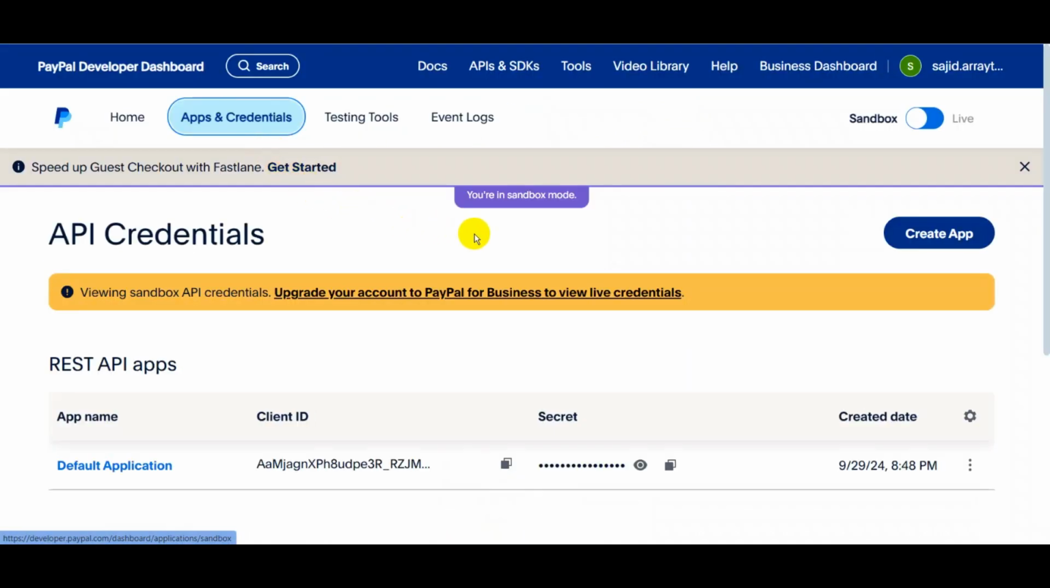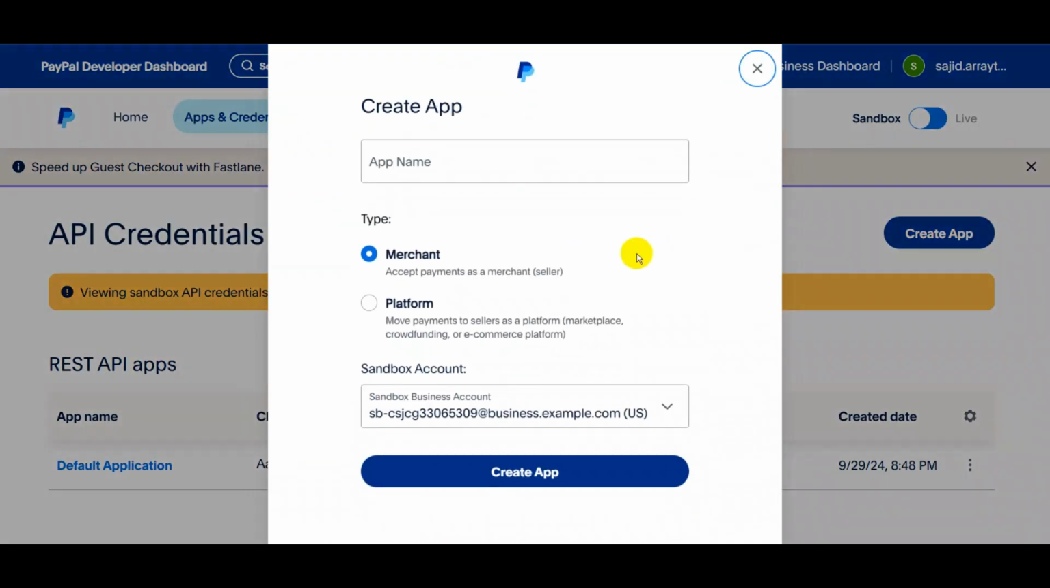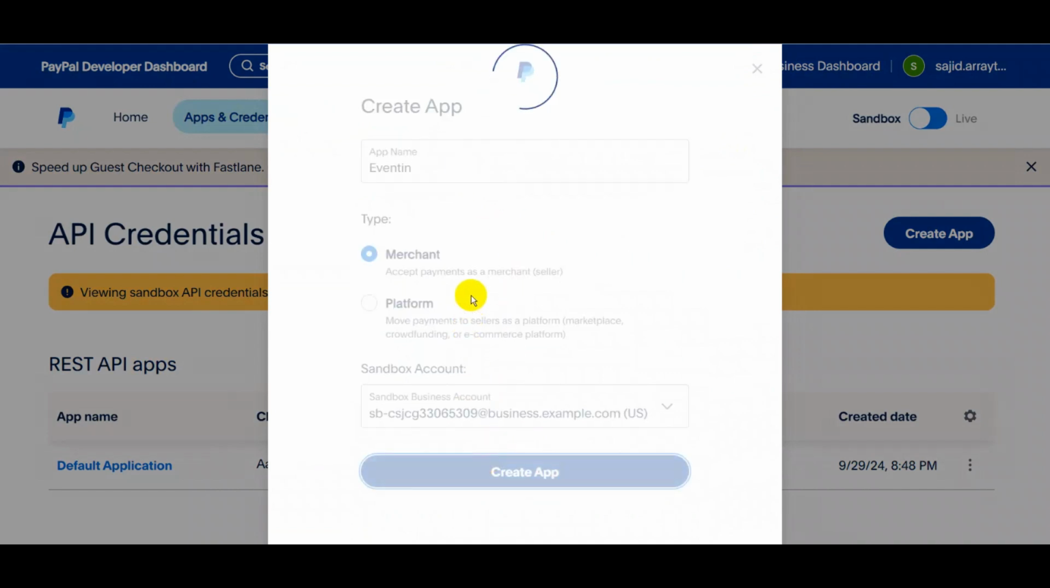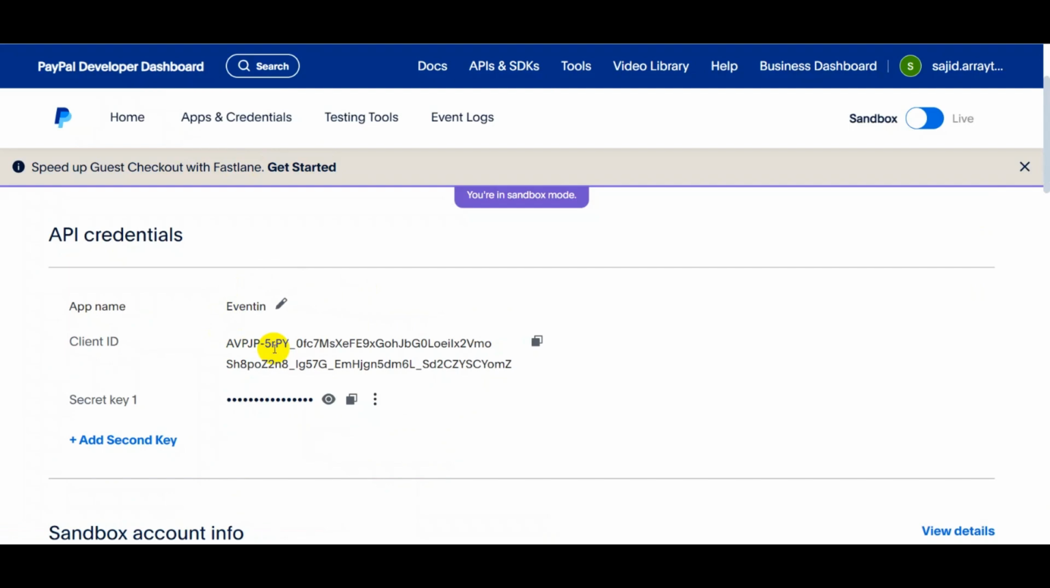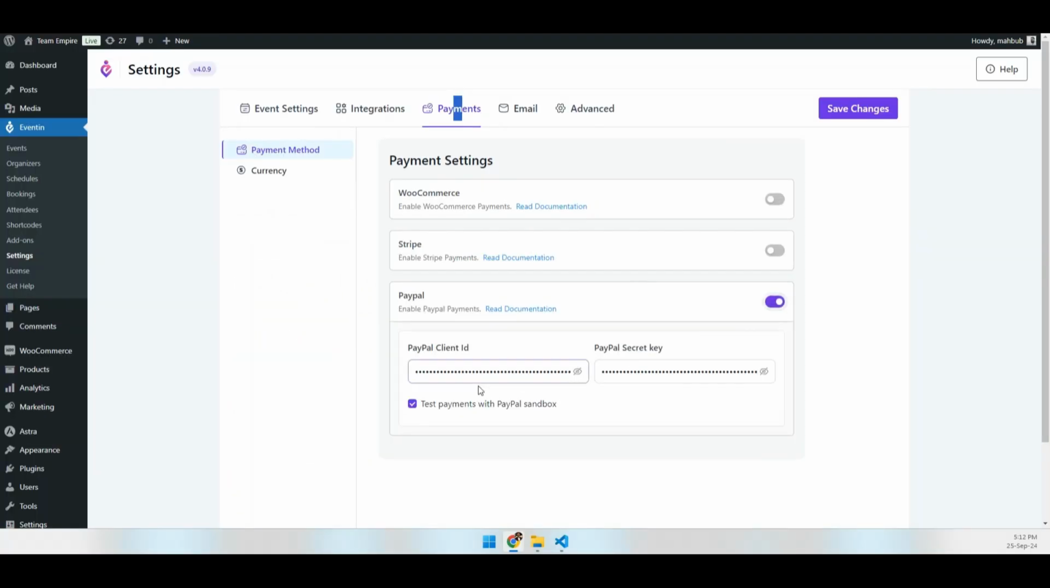Then, select Apps and Credentials. To create a new project, select Create App. You can switch from Sandbox to Live to get live credentials. Copy the client ID and client secret key and paste it on Eventin. To enable test payments, check the Test Payments with PayPal Sandbox option and save changes.